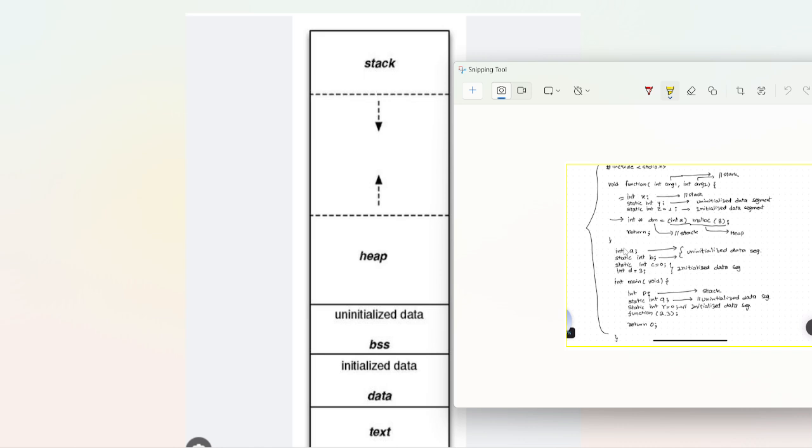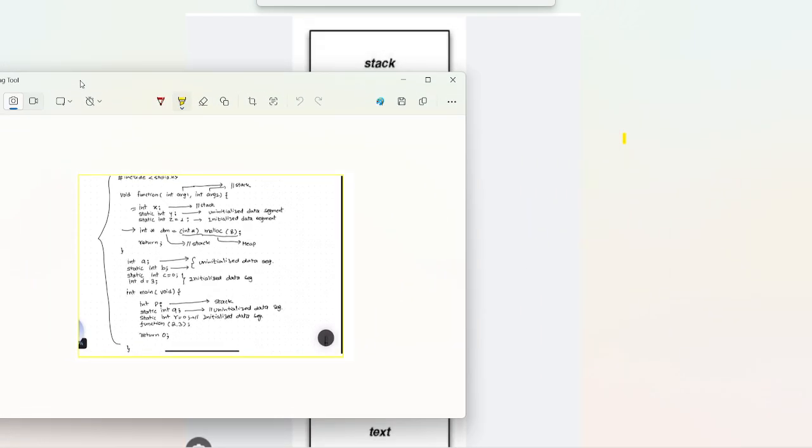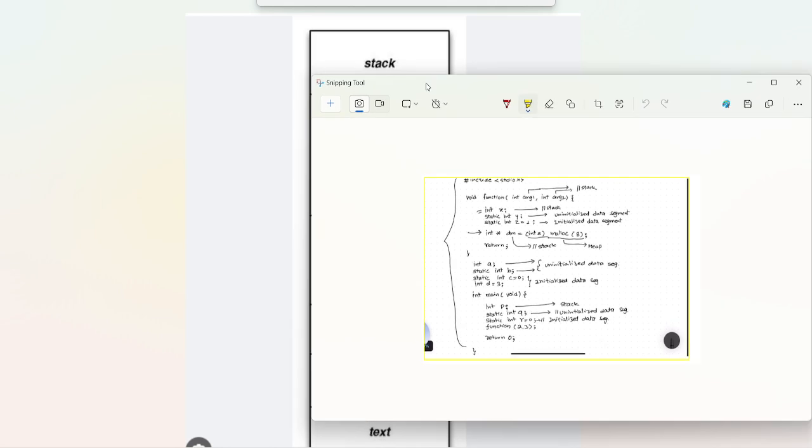This is a global variable, int a. It is a global variable, but it is uninitialized, so it will be in the uninitialized data segment. Then static int c equal to 0 and int d equal to 3 will be in the initialized data segment. Again, inside main, int p and static q are in the uninitialized data segment, and static int r is initialized, so it is in the initialized data segment. Likewise, this is how memory is managed in the memory layout.